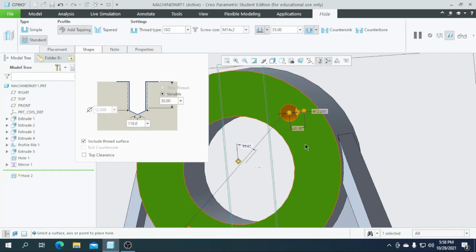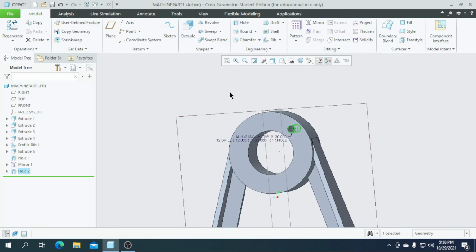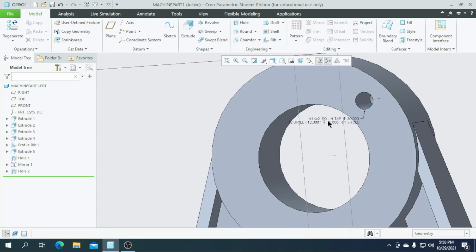So then our hole is completed. You can click OK for this. You can see here we used an M14 into 2 ISO standard hole drill and a taper, with a 30 mm depth.